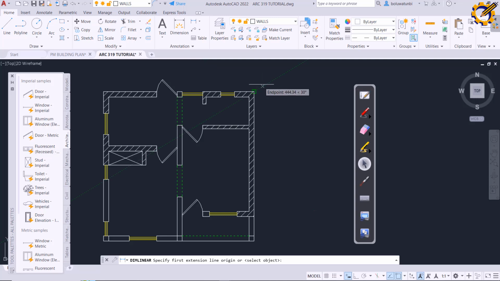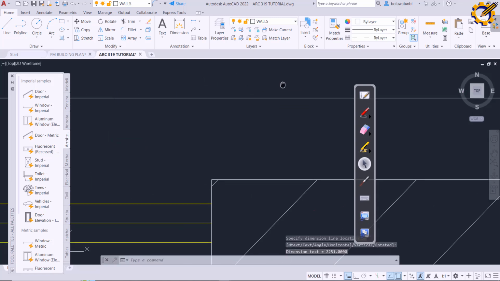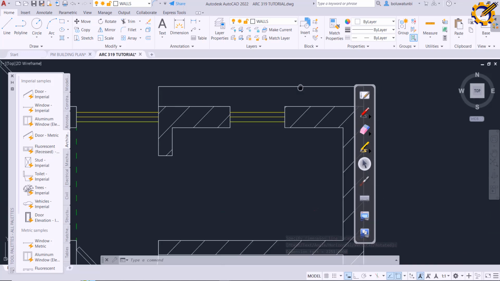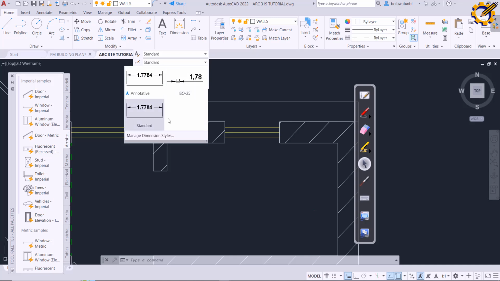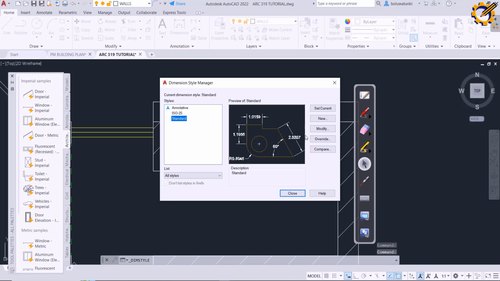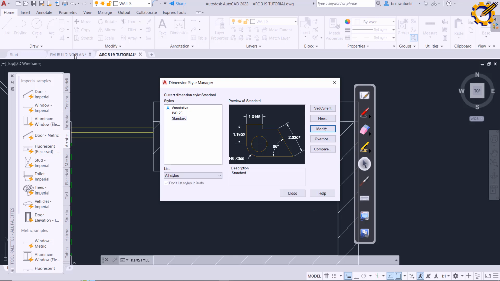Okay, so for this dimension, if I click my arrow from here down to here, I have it like this. This is kind of small, I can't see anything, but if I zoom in, I should be able to do something. Now how do I adjust that? Let me come to my standard, manage dimension style. I want to click on modify. With my modify settings, let me copy the settings I use here so that I don't disturb myself.